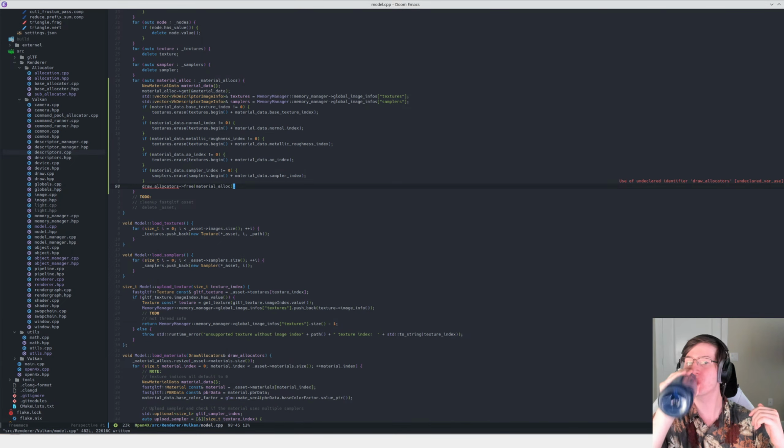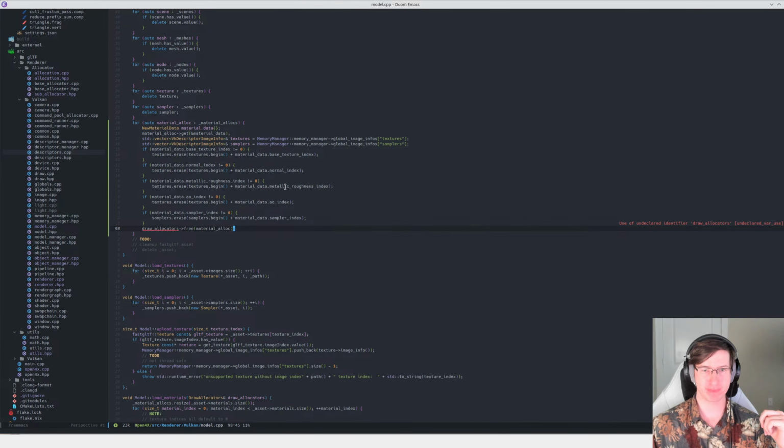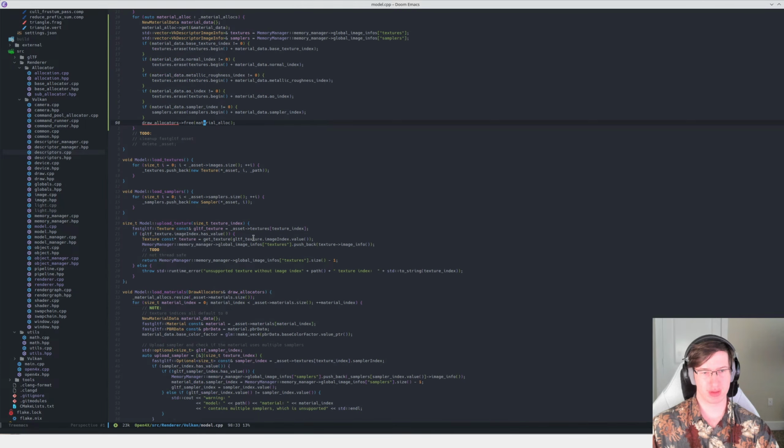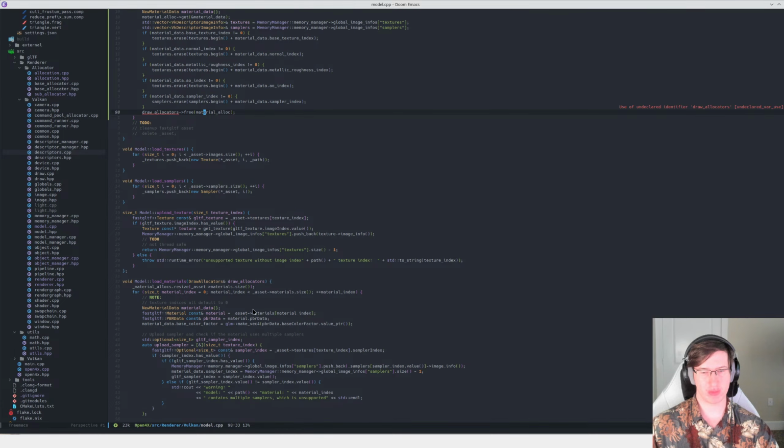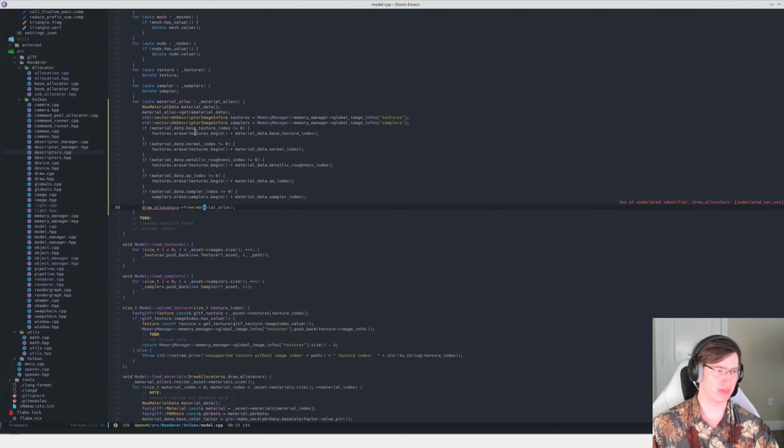So yeah, all that looks good. I mean, this get is a little, but it's fine. Unless I want to store the materials on the CPU as well.